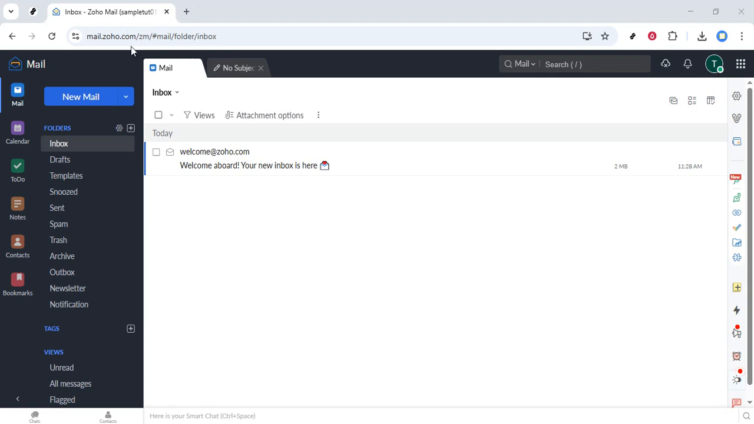SMTP, short for Simple Mail Transfer Protocol, is the standard way email gets sent from your account. Enabling and confirming these settings in Zoho Mail helps ensure your outgoing messages behave consistently, especially if you're connecting Zoho Mail with other tools or apps.